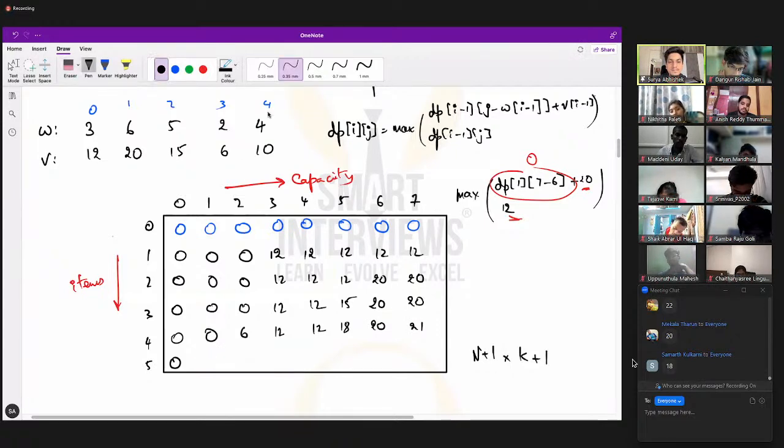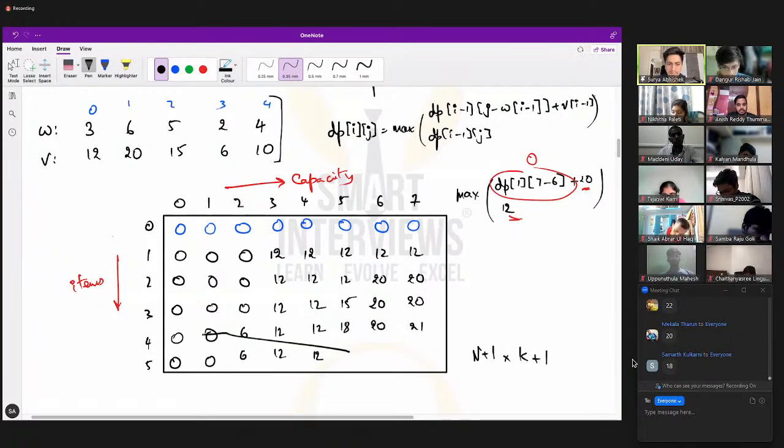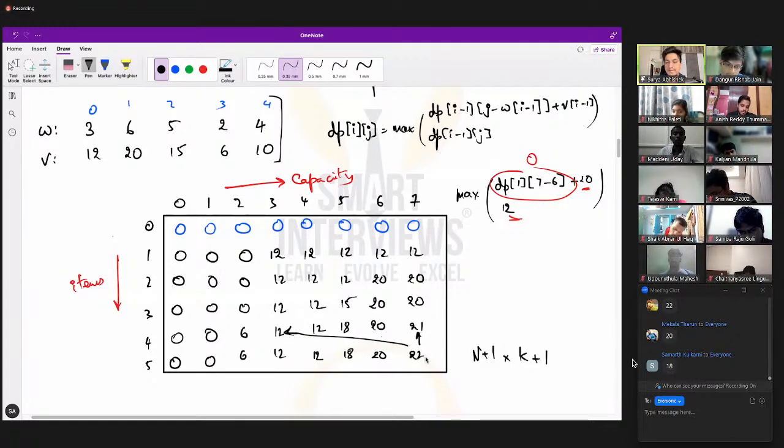And last item, item 4. 0 over here, 6, 12, doesn't fit in all these situations. Here it fits, so 10 plus 0 versus 12. 10 plus this 0 versus 18. Then 10 plus 6 versus 20. And lastly, 10 plus 12 versus 21. 10 plus 12 is bigger. So 22 over here.